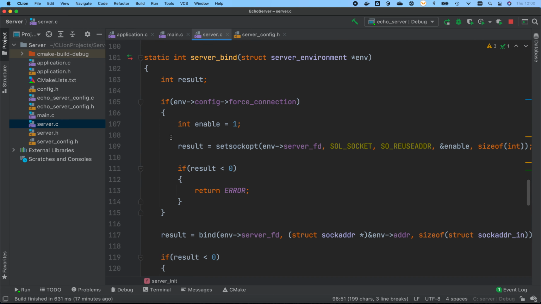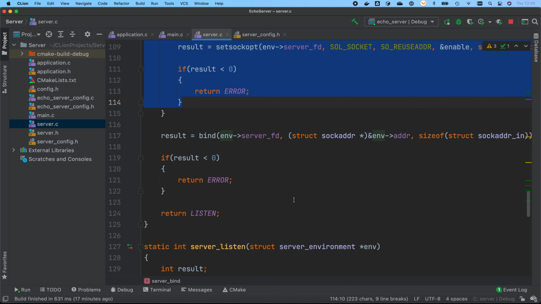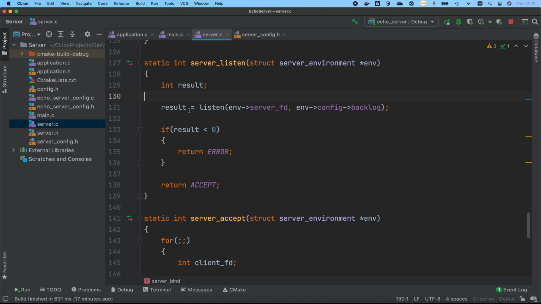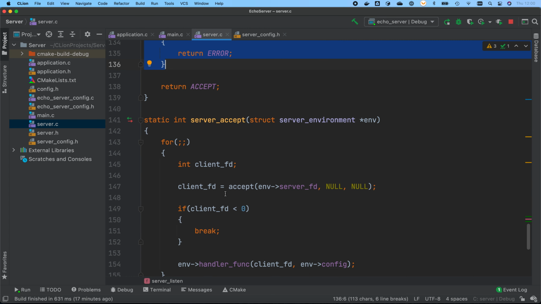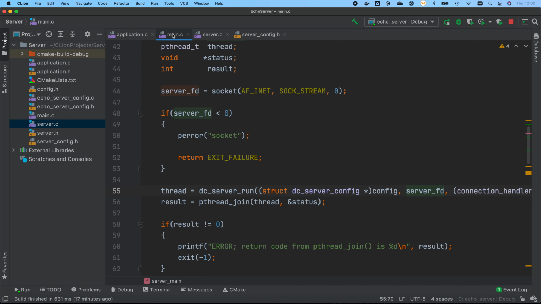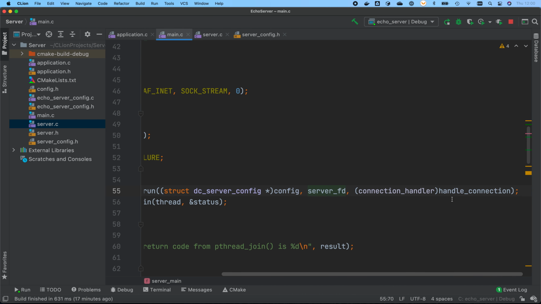We move to bind, which is going to, if we're going to override the connection or force a connection, we do that, and then we bind. And then we move to listen, and it's going to listen, and then we move to accept, where it just sits in a loop calling accept, and every time it accepts the connection, it calls that handler function that we passed in. So that was this handler function here.